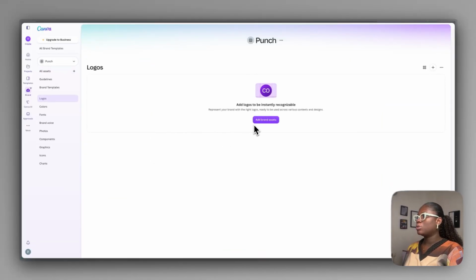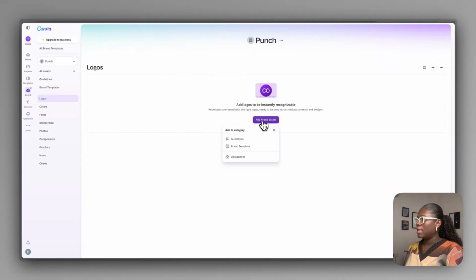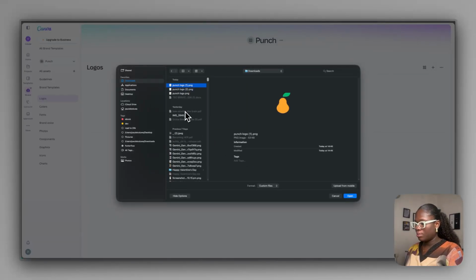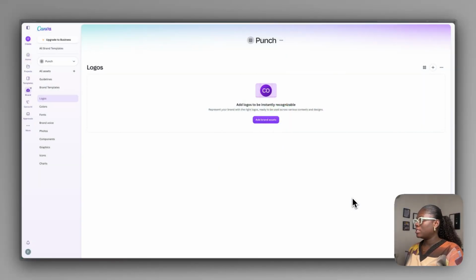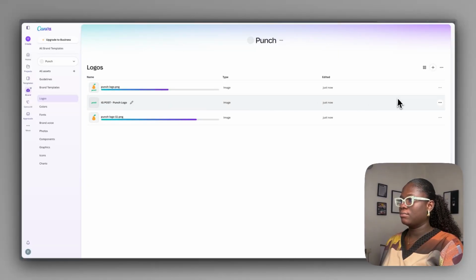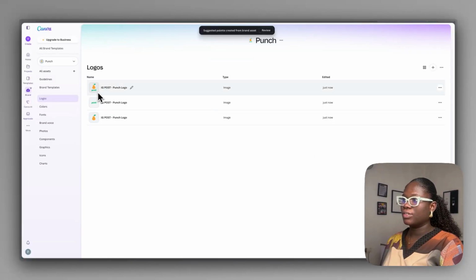So for your logo, you want to add your logo, and that's by clicking add brand asset, upload files, and we'll just go to the logo that I created for the purpose of this course. There are 3 logos that I created, and you just upload them there. Simple.